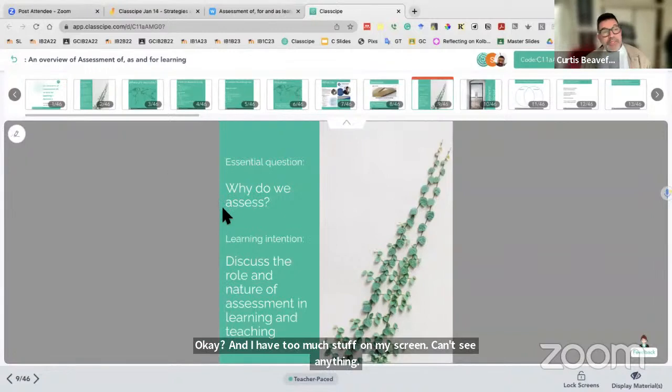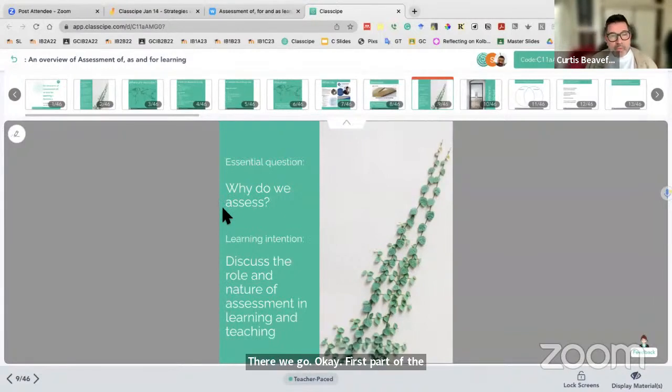Okay, first part of the presentation, we're going to delve into why do we assess? And I think this is kind of important. It should be kind of like the first question you ask yourself. What's the purpose of assessing?